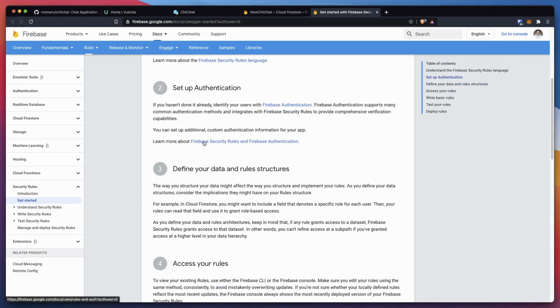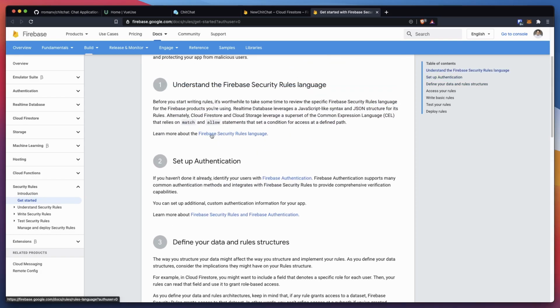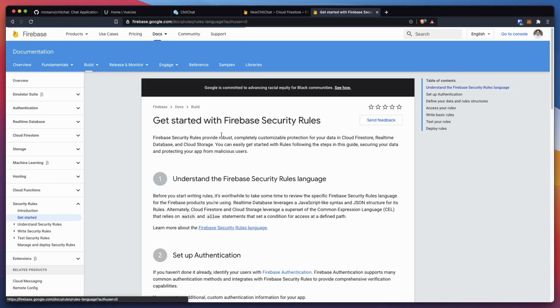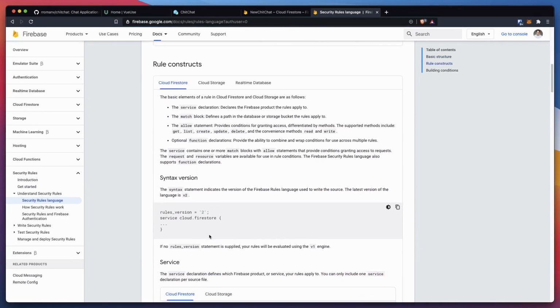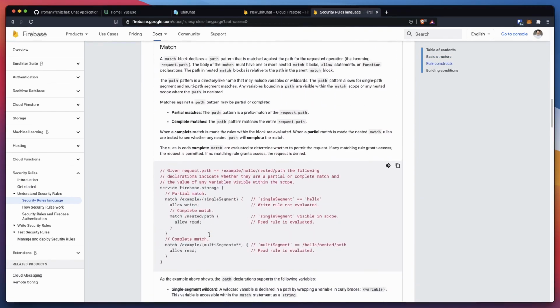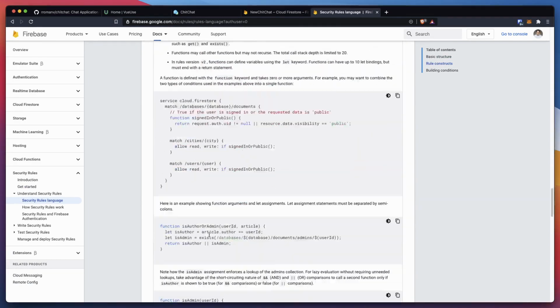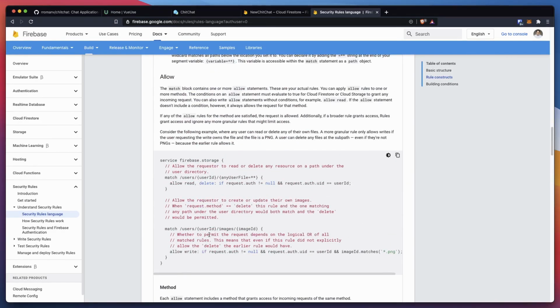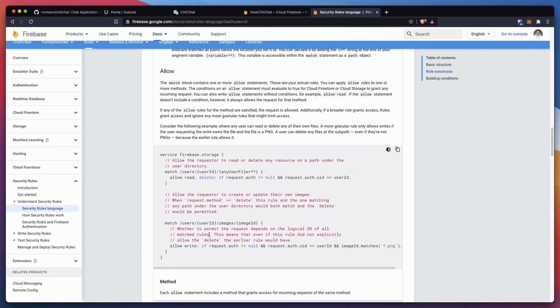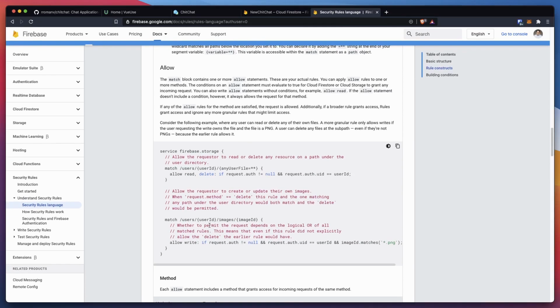Here, learn more about Firebase security rules and Firebase authentication. Or this one, sorry, Firebase security rules language. We just click it, and it will tell us the way that it should be, right? How to construct those rules, etc. So we just need to go there and find something basic. So let me look for that one. Here, we are going to allow read if request.auth is not equal null. That's pretty much what we need.